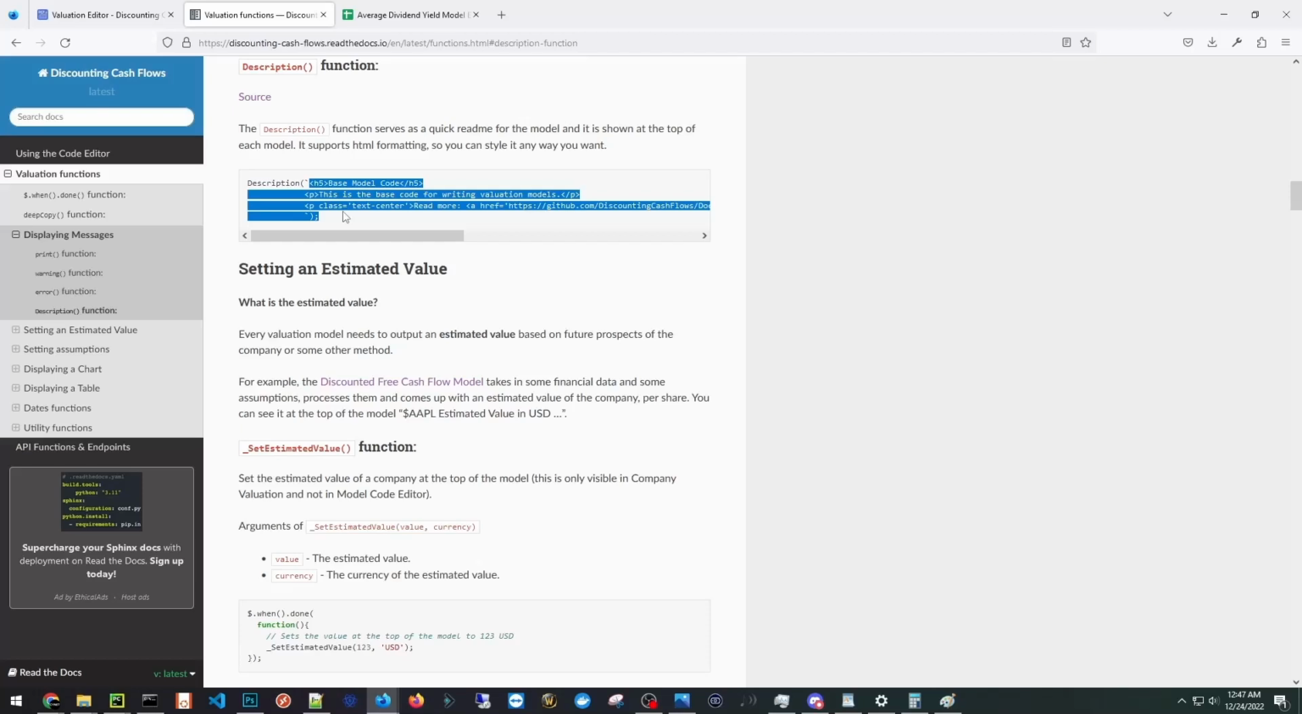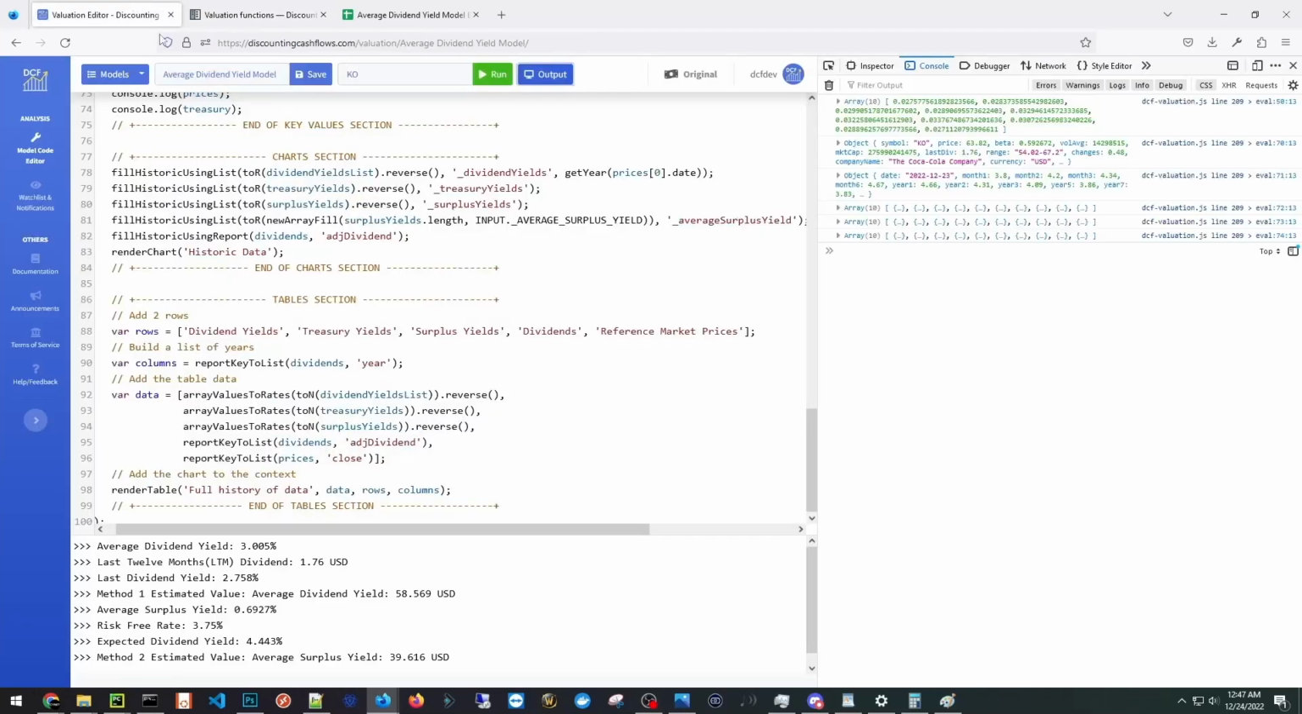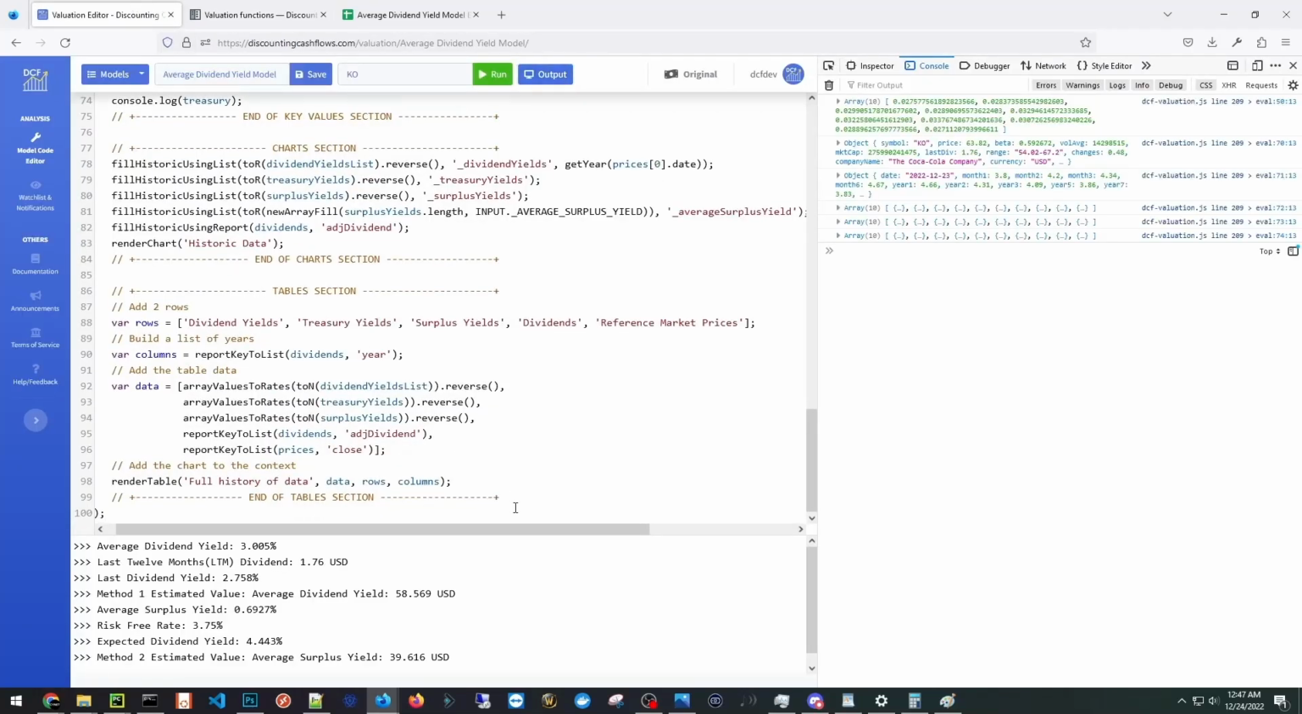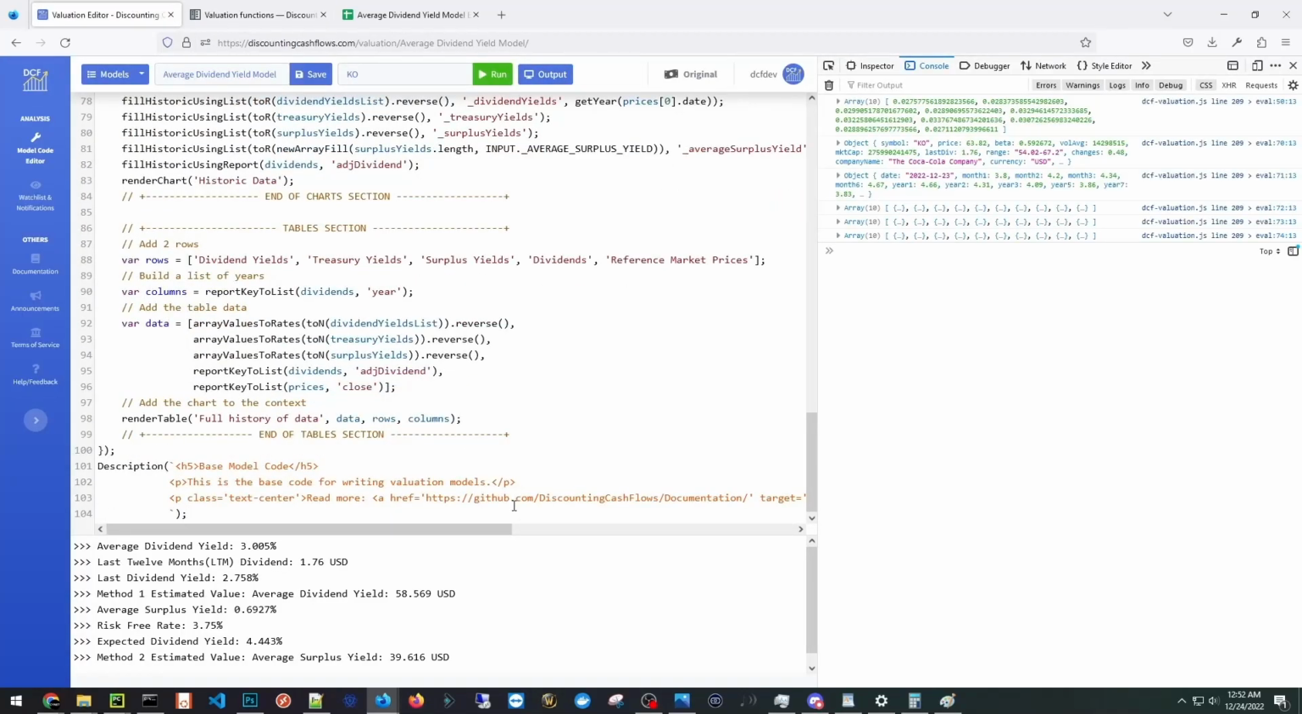Note that if this model was shareable, it would have some security implications, but right now our model is not shareable. We'll cover how to safely release this model to the public repository in part 5. So let's copy the example code for the description function and paste it into our model. I'll quickly add the description to our average dividend yield model.